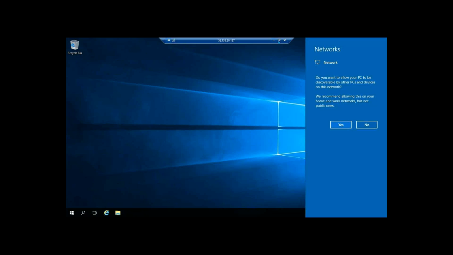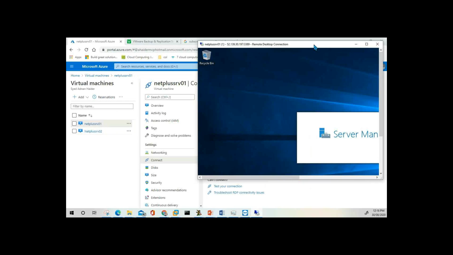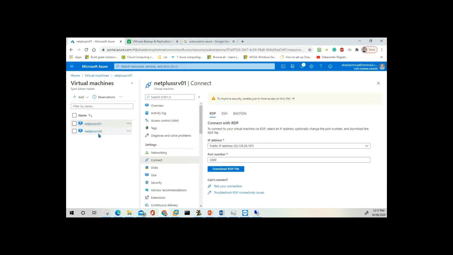Guys, take 2 minutes and open the other server as well. So leave this server on. So I will leave it on as well. And now let's connect to the other VM as well. So you can either click here on this VM on the previous screen, or you can start again.